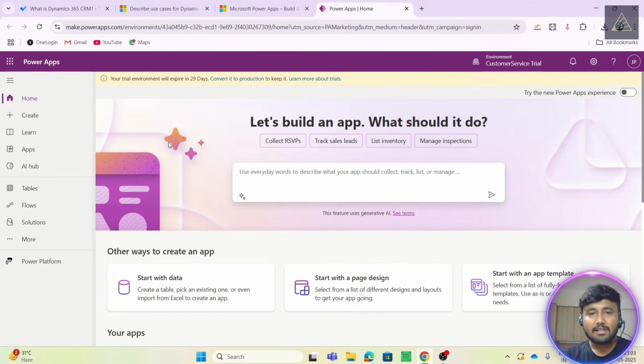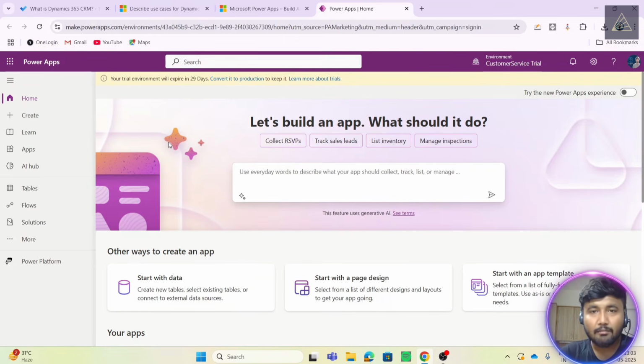Okay, so as you can see here, we are on the main screen of the Power Platform, the Power Apps. From here you manage everything, right? You create your applications from here, you also create your Power Automate flows from here, and business rules from here. All of those things can be managed from this single platform.